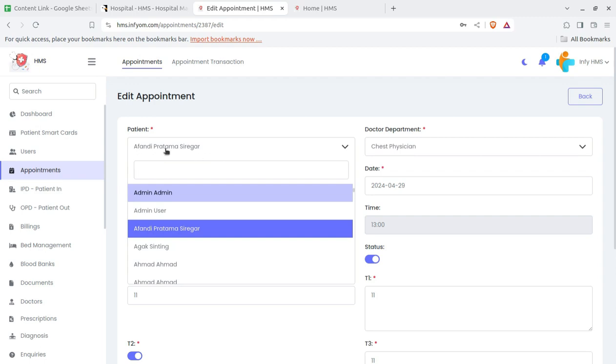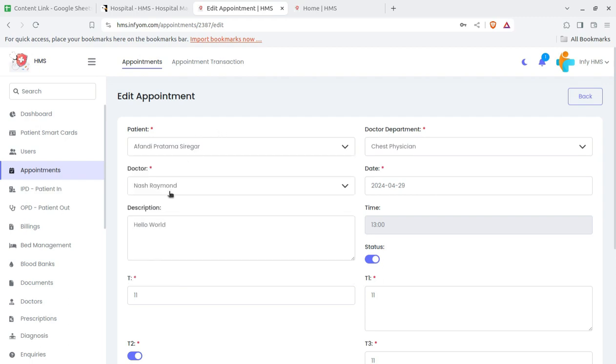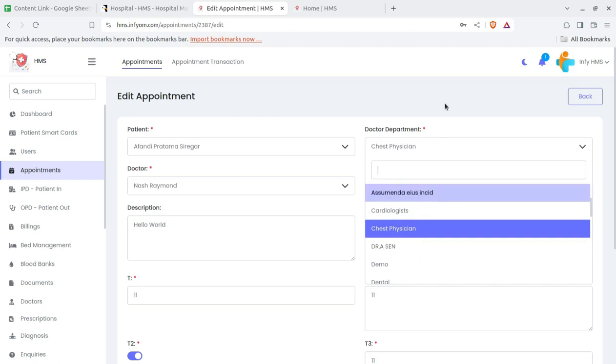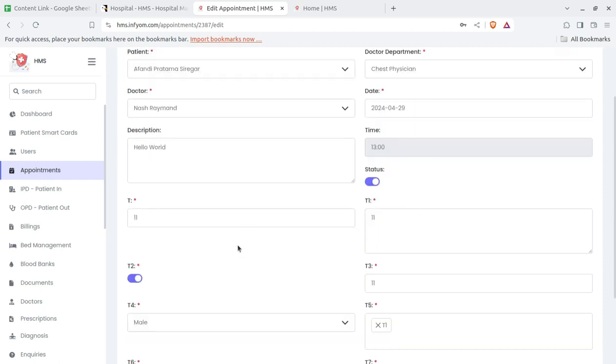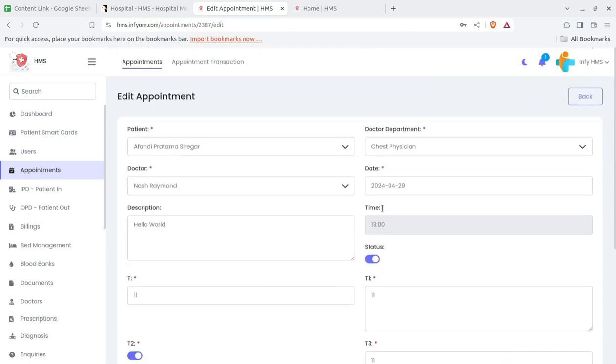Like patient name is this, and if the patient is already registered, doctor name, and the chest physician or whatever it may be, the reason for the appointment, description, telephone numbers, and treatment 1, treatment 2. Okay, so that is fine. So I feel you can simply handle this.